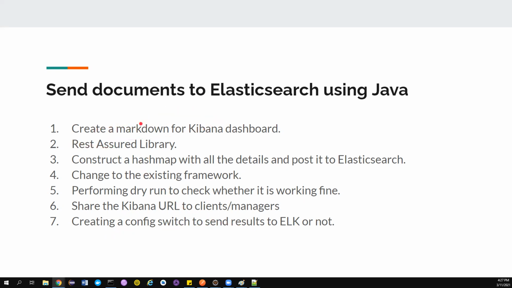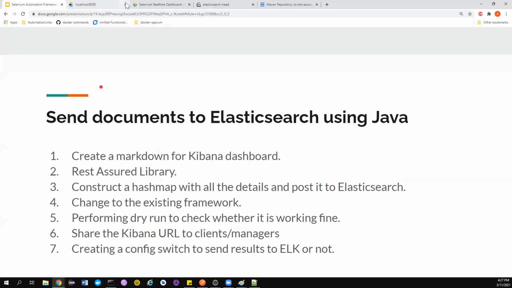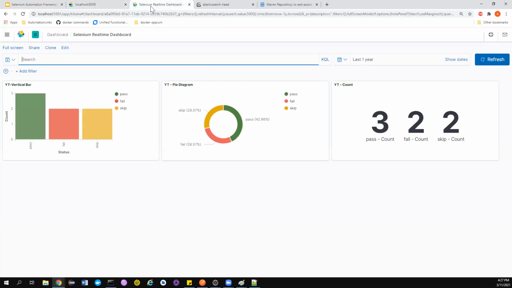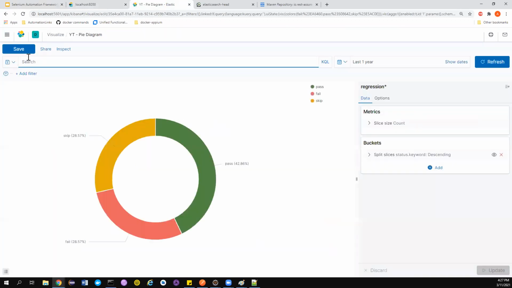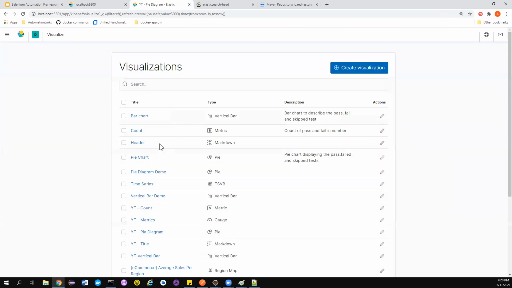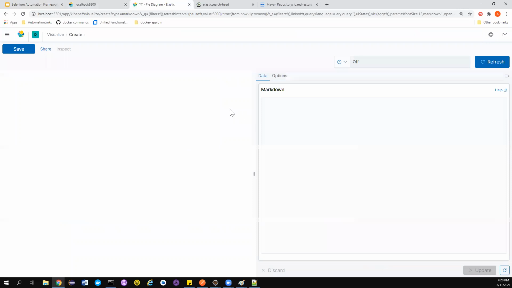So without wasting much time, let's get into the first one. Let's go to the first part, the real-time dashboard that you have created. Here I can go to the visualization and create a new visualization called markdown. Then you can type your title, whatever title you want to give. Here you can give Selenium real-time dashboard, something like this. And in the options, you can also change the font size. Once you click on update, it will show you here.